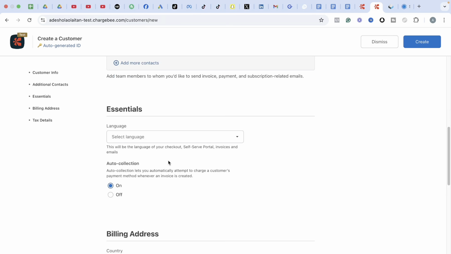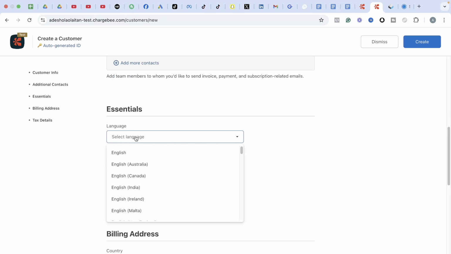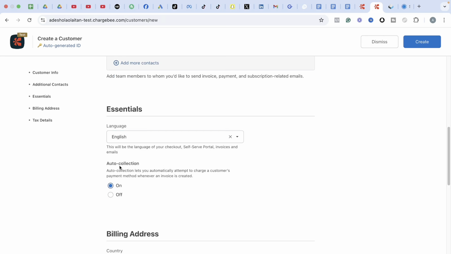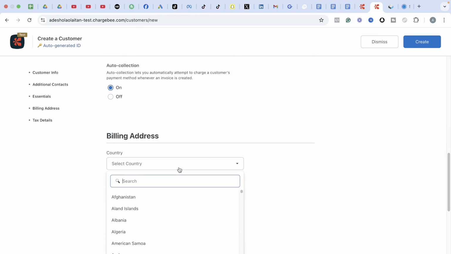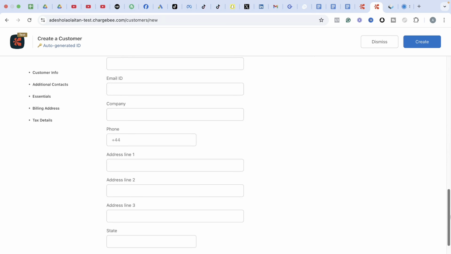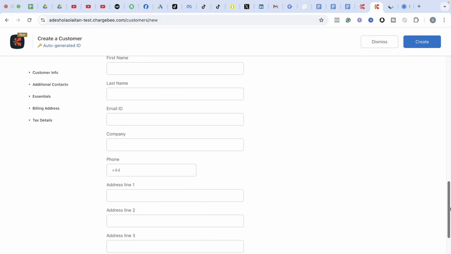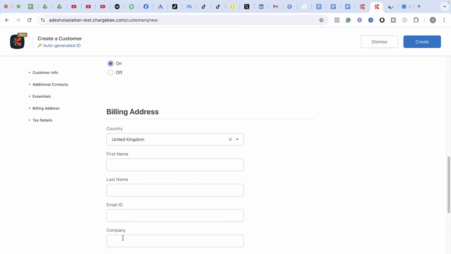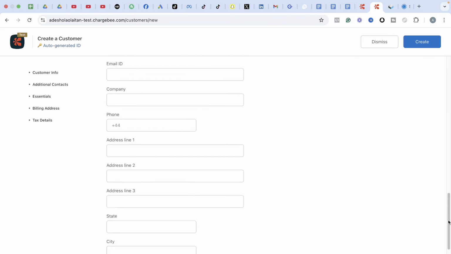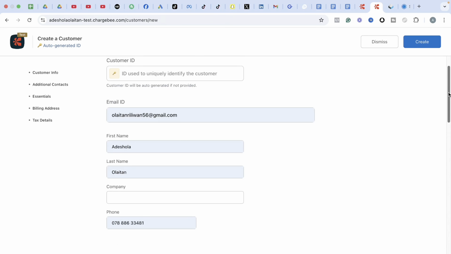You can, so under language, you select the language, which is English language, and auto collection. This is very, very important. Auto collection lets you automatically attempt to charge a customer's payment method whenever an invoice is created. You select this and you come to billing address. All you just need to do is to type in their billing address there, and you put their first name, their last name. If they have a company, you put the company there, you put the company phone number, and fill all these things. So that's how you can add a customer.